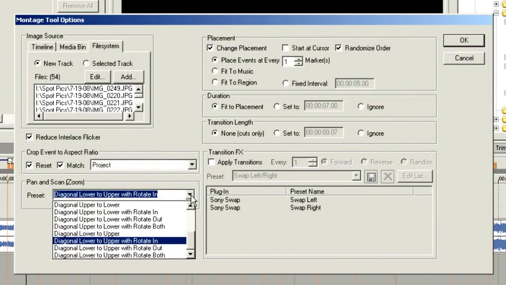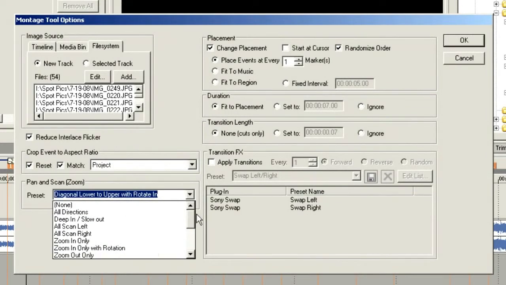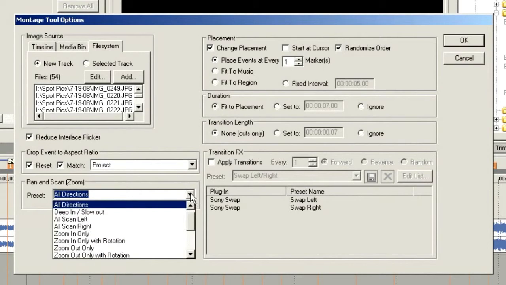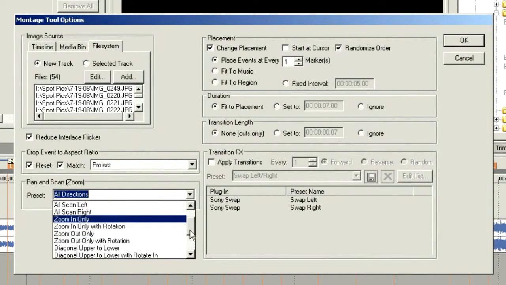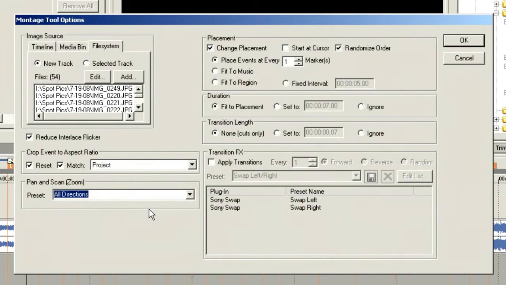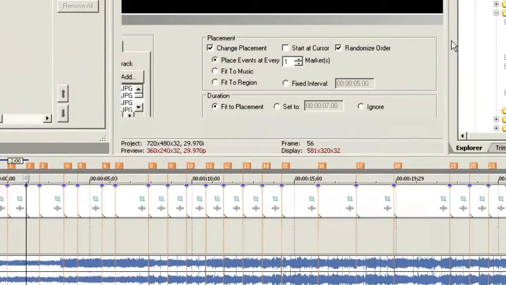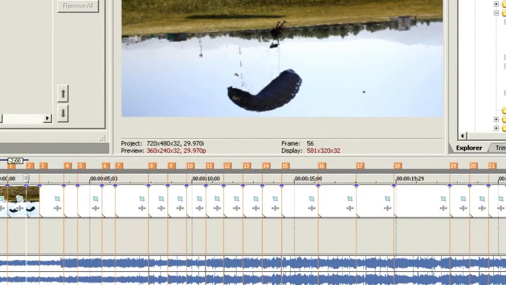And now we can choose the movement of those photos. So we can have them move all directions, or maybe deep in, slow out, or all left, or all right. You can choose whatever you'd like them to do here, but we're going to choose all directions in this particular case. And that's about it. Let's choose OK. Boom, there's our pictures all laid in exactly the way they want them to be.